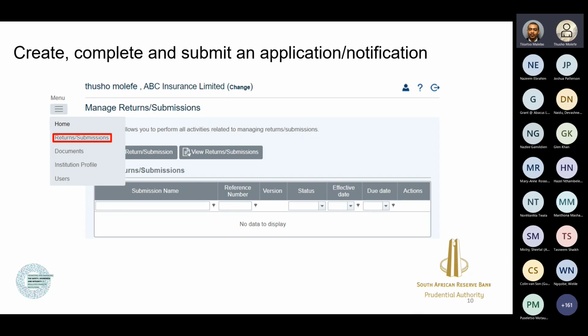So like I said, we'll just do a recap. This is how you, on the burger menu or the menu bar, when you click on there, it will then present those 4 or 5 tabs, right? So how you then create a submission, you click on create. Next slide.